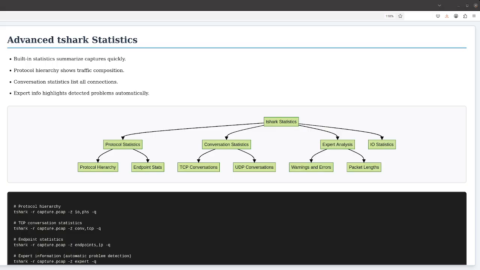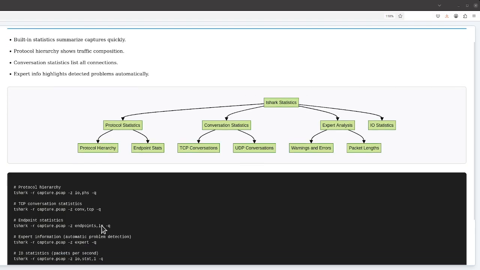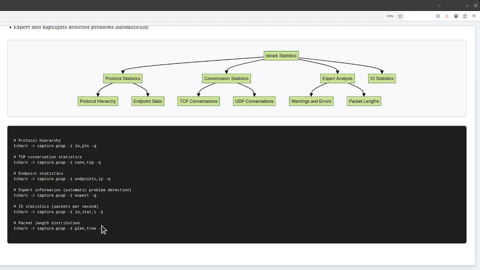Protocol statistics include protocol hierarchy showing the breakdown of protocols in the capture, and endpoint statistics listing all communicating hosts. Conversation statistics cover TCP conversations showing all connections, and UDP conversations for connectionless traffic. Expert analysis provides warnings and errors automatically detected by Wireshark's analysis engine, and packet lengths showing size distribution. I/O statistics include packets per interval, bytes per interval, and can be filtered to show specific traffic types over time.